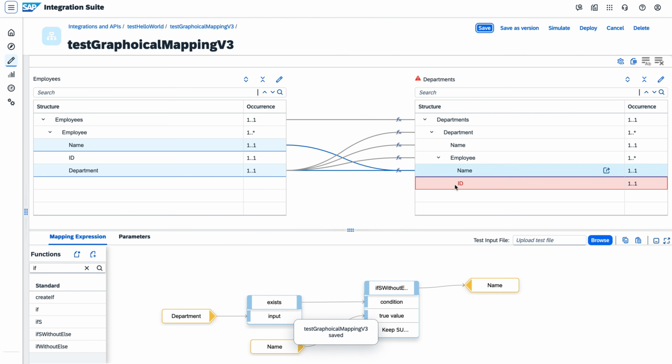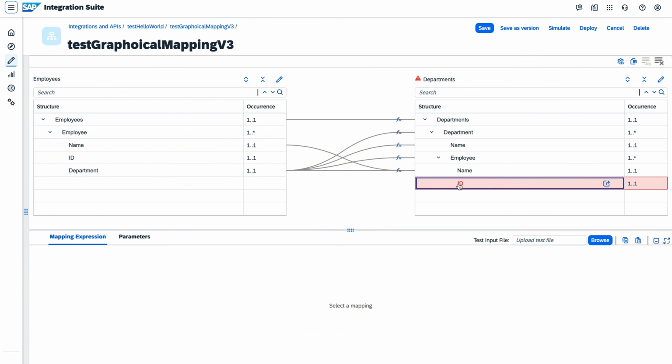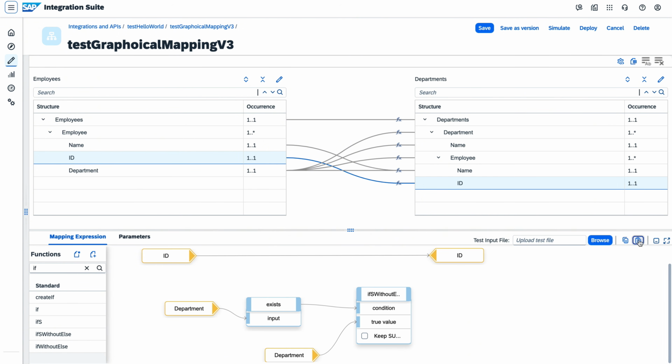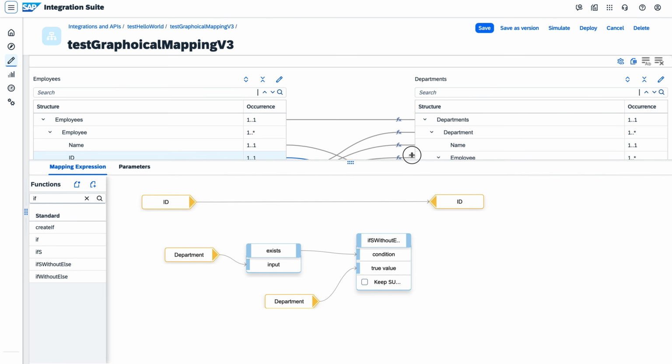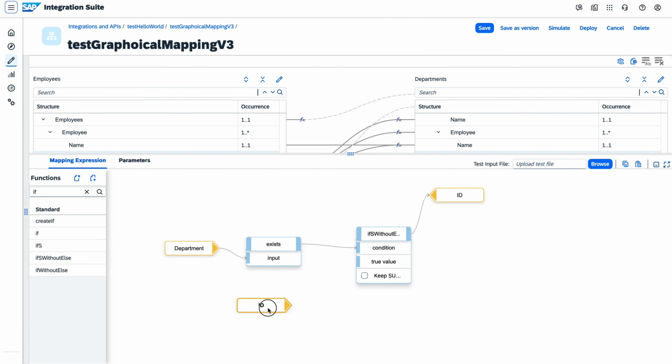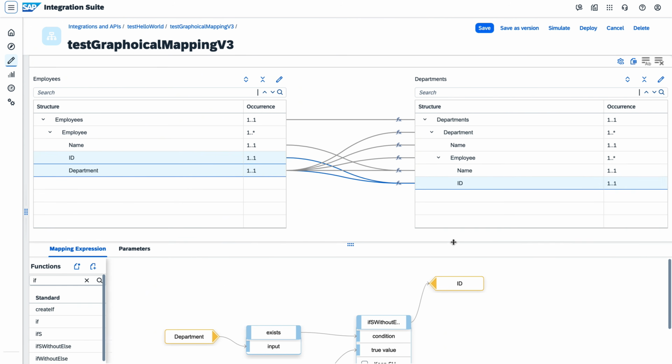Okay, now I have ID here. So let me drag and drop ID, employee ID to employee ID. Then I'm going to delete the default mapping that SAP CPI adds, right? So now, I mapped ID to the ID here, like I did it for name. Very simple, right? So I just mapped all the fields.